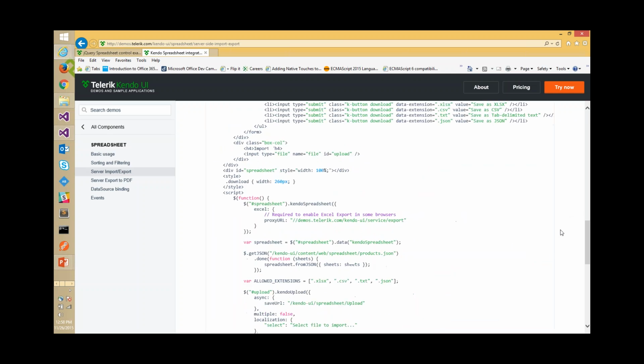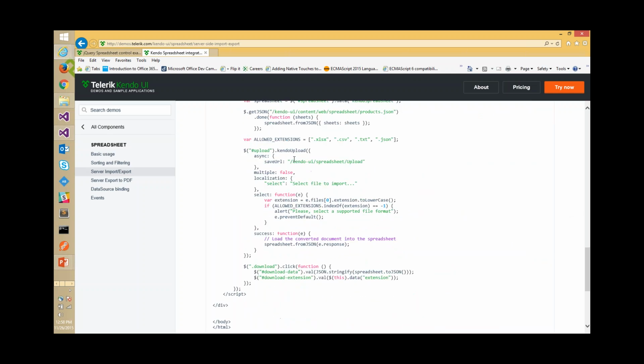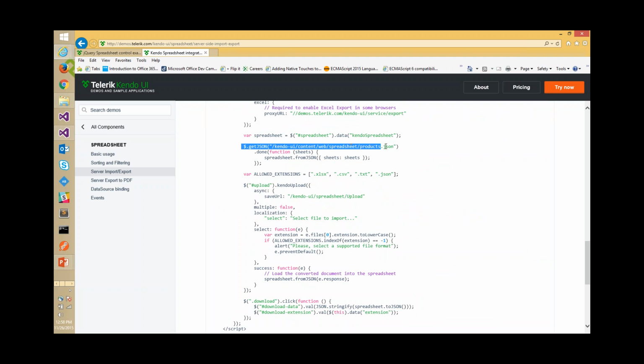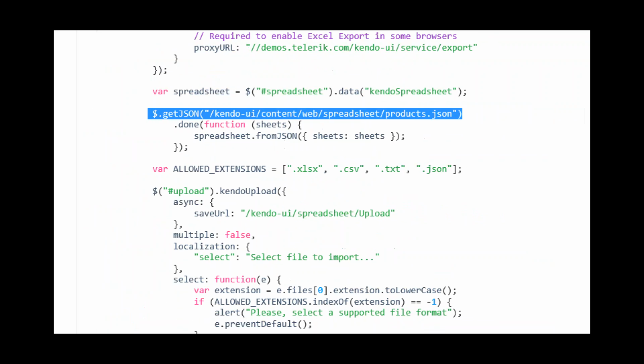So let me show you the code here. If you see here, we are saying getJSON. Look at the code here. This is a normal jQuery call. Once I get the data, I'm just saying spreadsheet fromJSON, sheets, take the sheets. That is as simple as it can get.